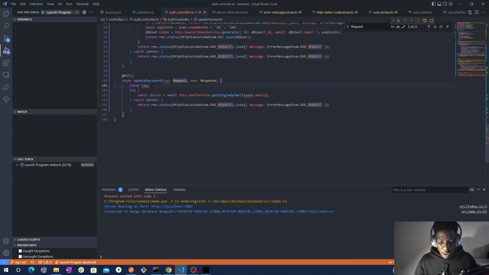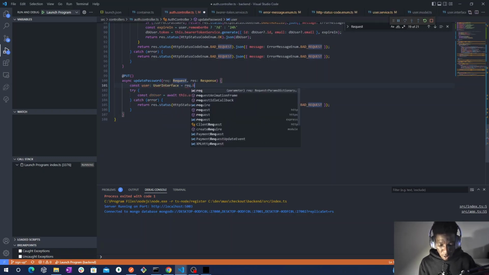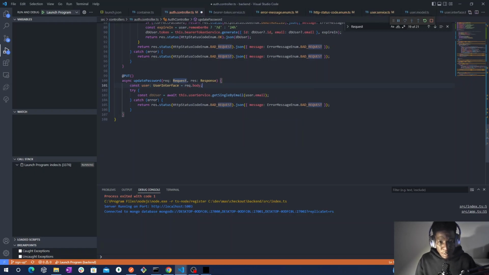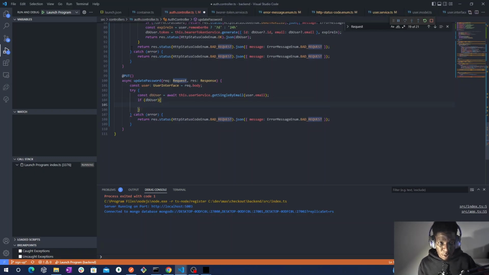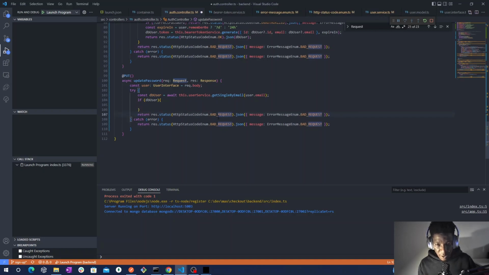So that's it. And now here we do that. Here also we will need to do that. So we will need a user here. So user interface equal request body. And now that we have that, we will check if actually we have a user. If we don't, we will return like this, a not found, user not found.